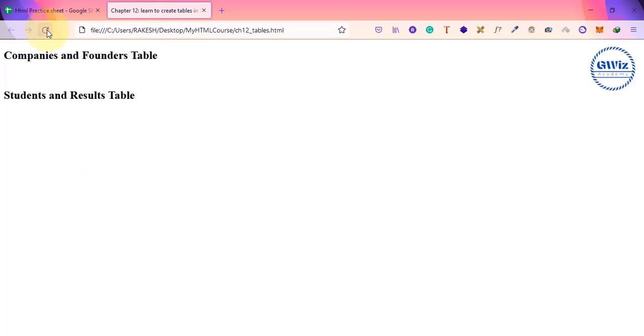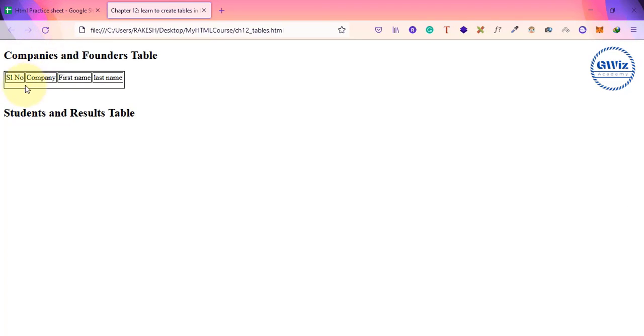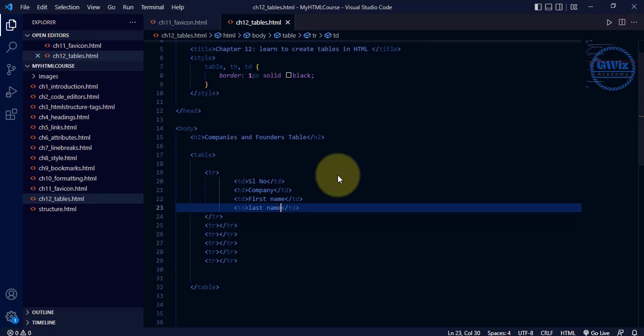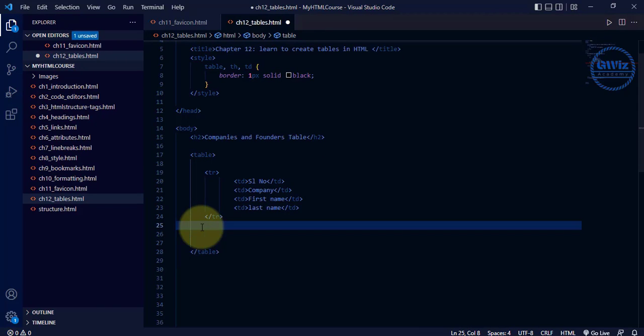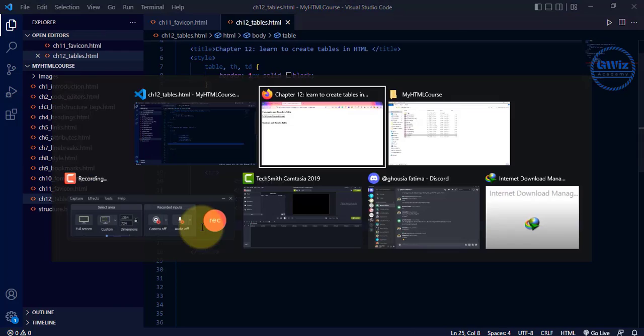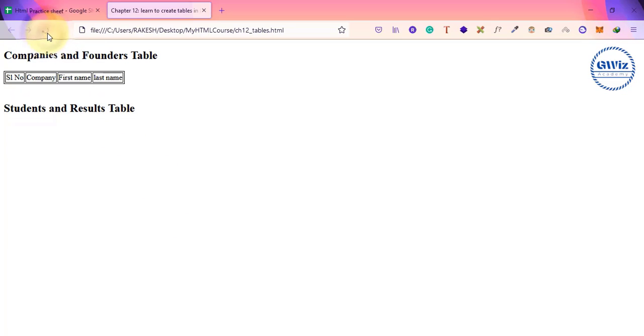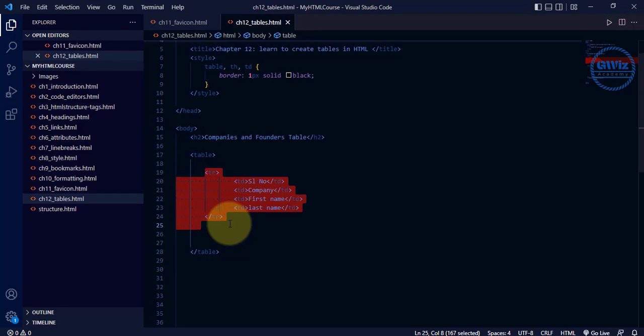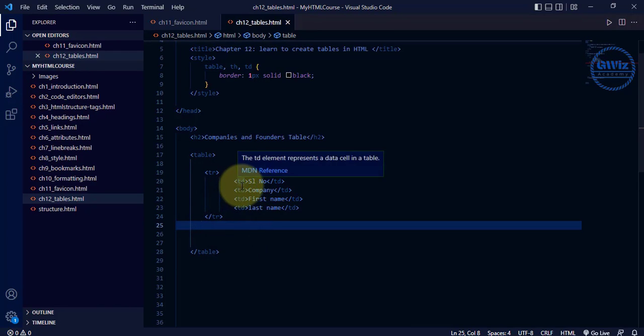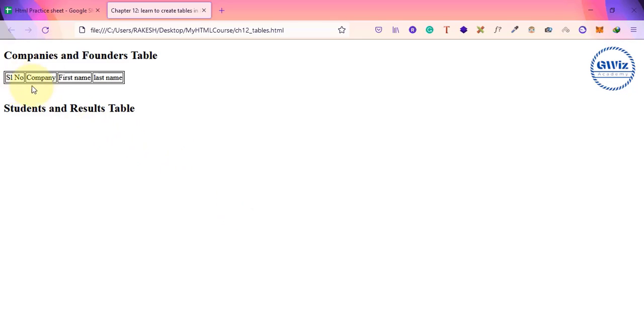Here, let's simply refresh it and see serial number, company, first name, and last name. Okay, so here if I just remove these table rows for temporary purposes and save it and go back here and see. Perfect. So there are 4 cells. As of now, how many rows are there? Just 1 row we have created, and inside 1 row, how many table data? 1, 2, 3, 4 table data we have created.